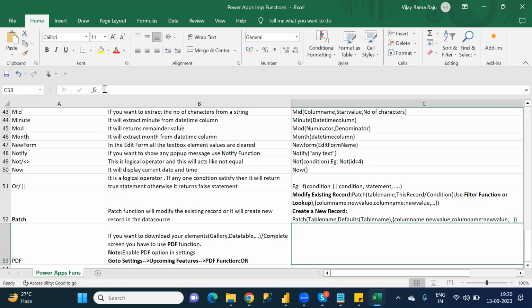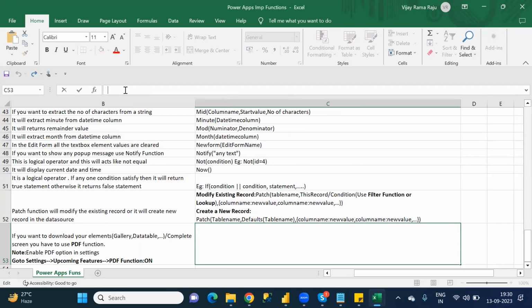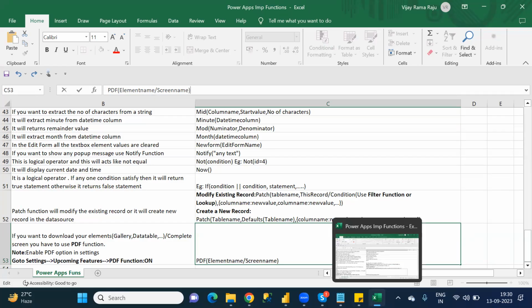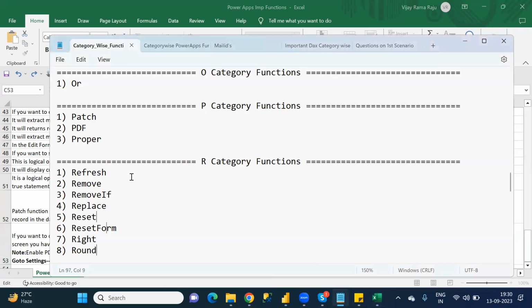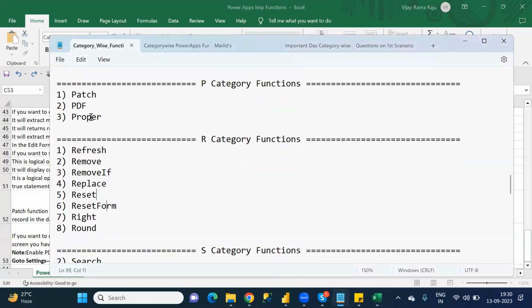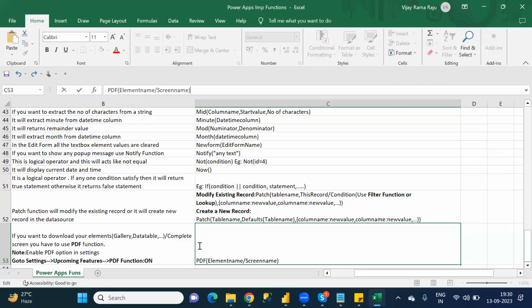The syntax is just PDF of, and what you have to write is either the element name, like the gallery name, or the screen name. Anything you can mention there. Understand? I explained clearly with an example also. Check it once. Next one, Proper. What will the Proper function do?